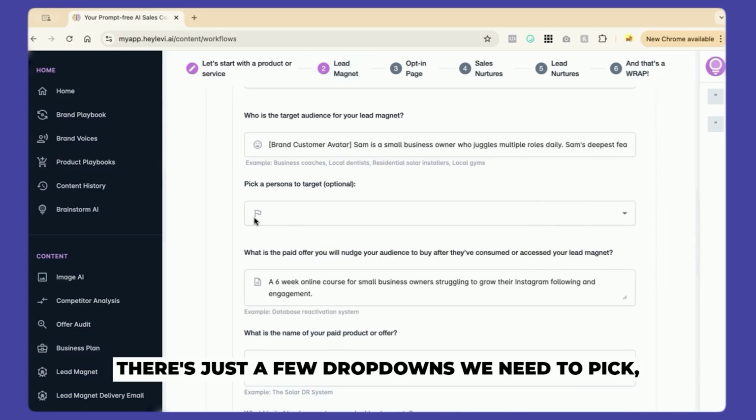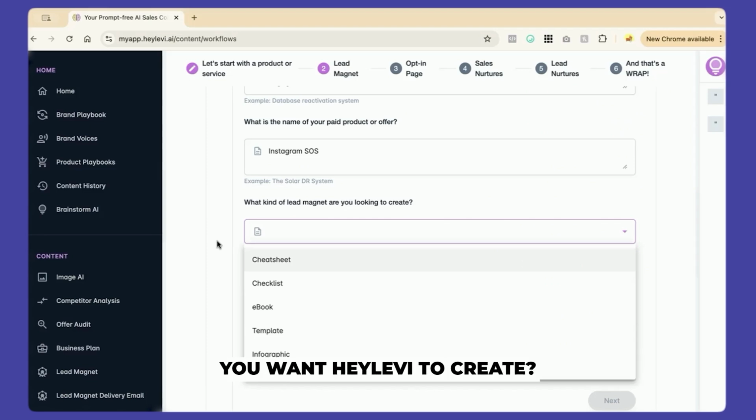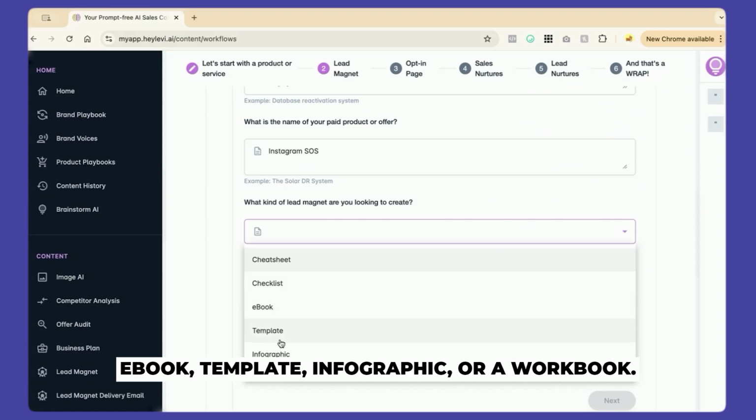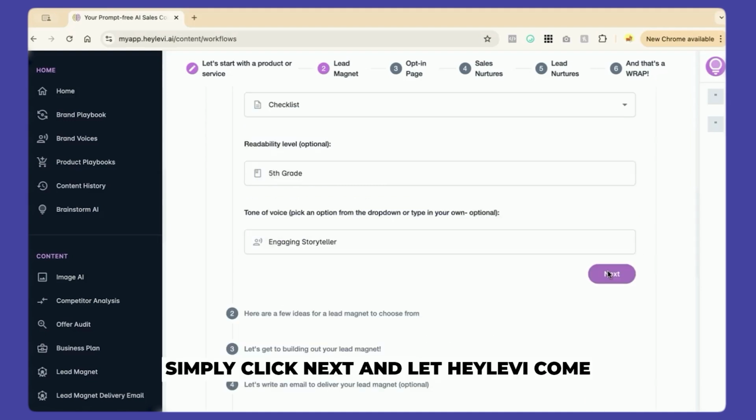There's just a few drop downs we need to pick: a persona, and choosing from the drop down what kind of lead magnet you want heyLevi to create. It could be a cheat sheet, a checklist, an ebook, template, infographic, or a workbook. I'm going to choose a checklist. Simply click next and let heyLevi come up with ideas for your lead magnet.